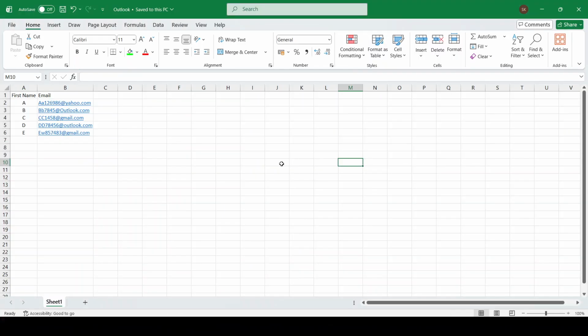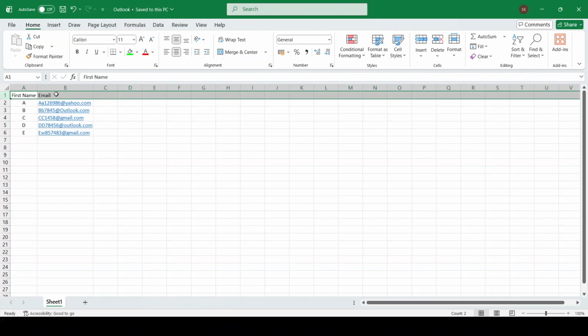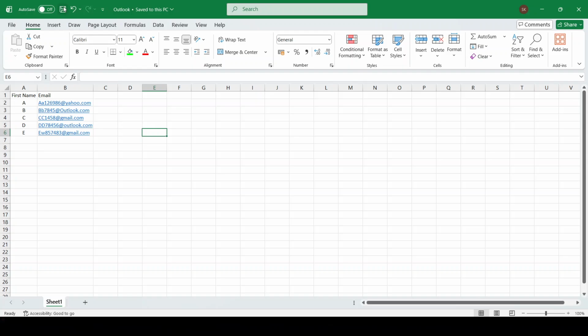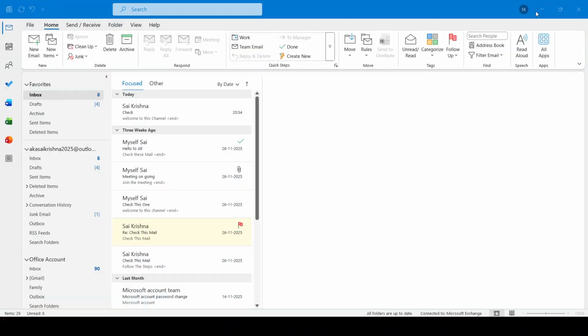Start by preparing your data. In Excel or a CSV, create clear column headers like email, first name, and company, plus any other details you want to personalize. Put one contact per row, and make sure the email column contains valid addresses. Keep the first row strictly for headers so Word can recognize the field names. When you're done, save the file and close it before moving on.